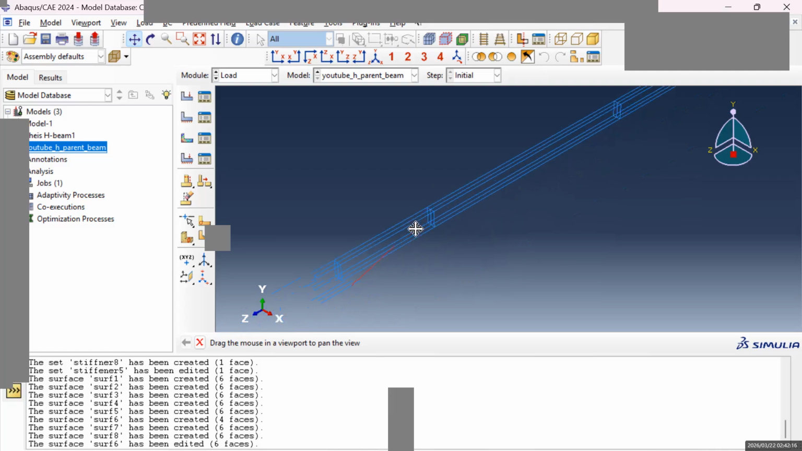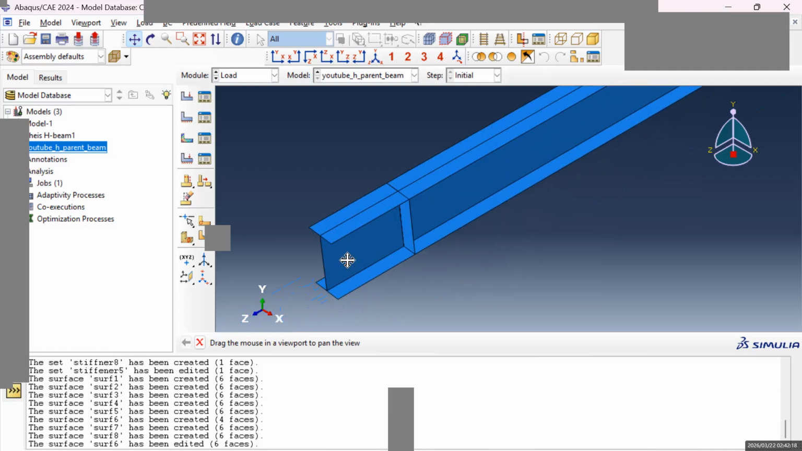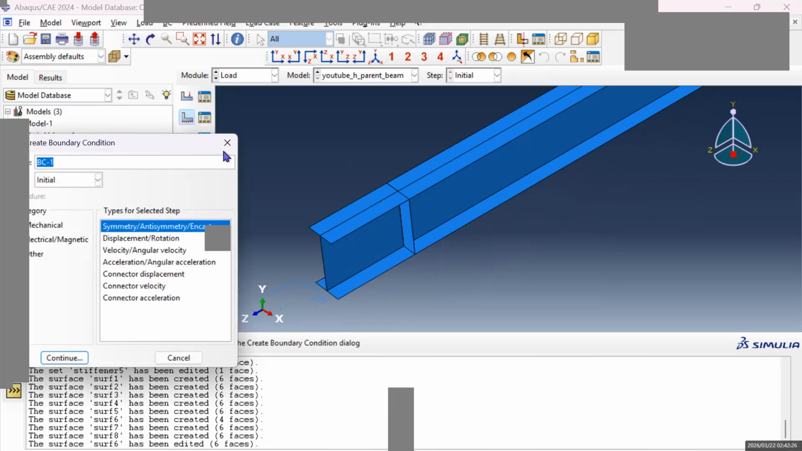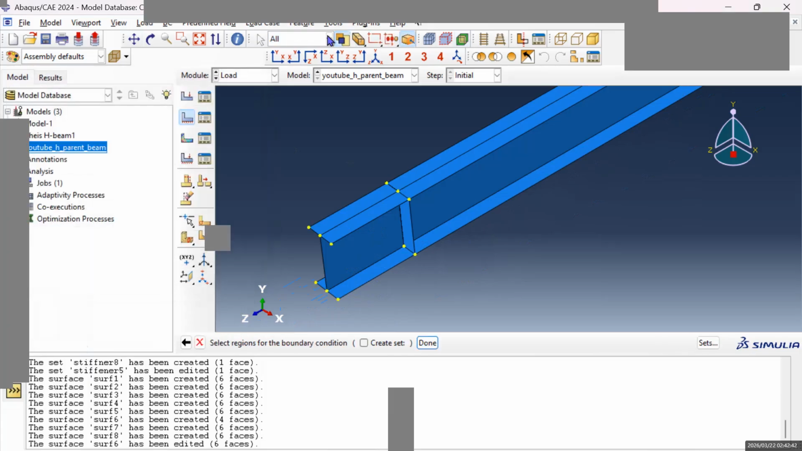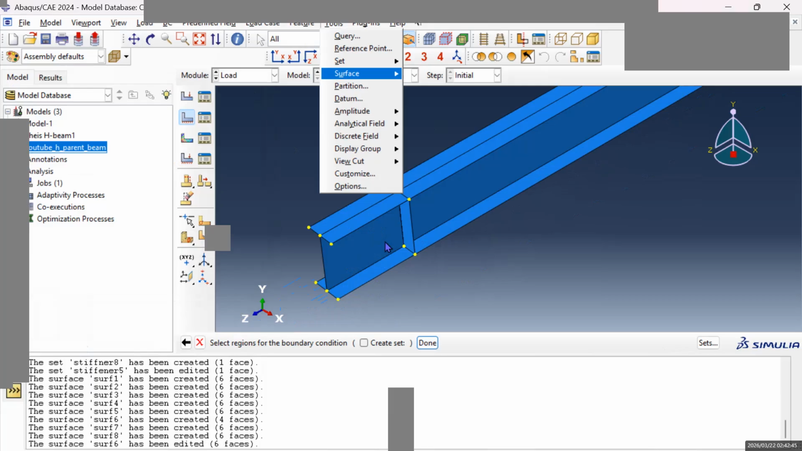Okay, so let me just define the boundary. If I click on create boundary condition, let's say this is our left support. Oh, sorry. Before that, let me create a set first. To apply the boundary, it needs a set. We have to indicate to the computer which points are the support.